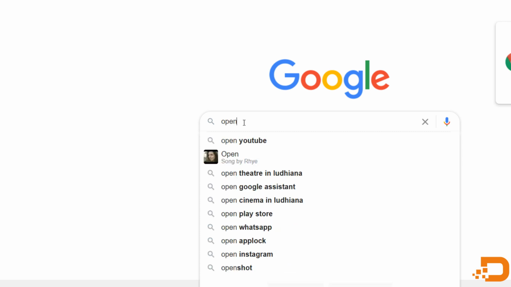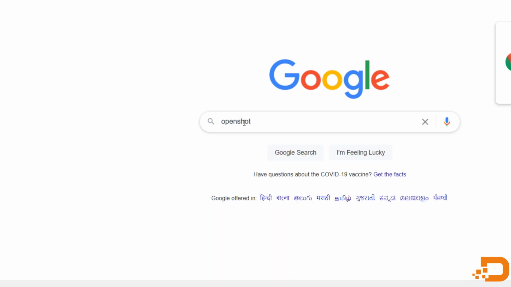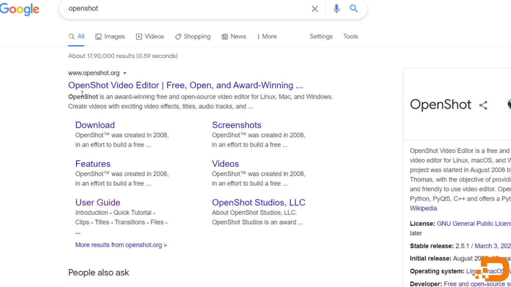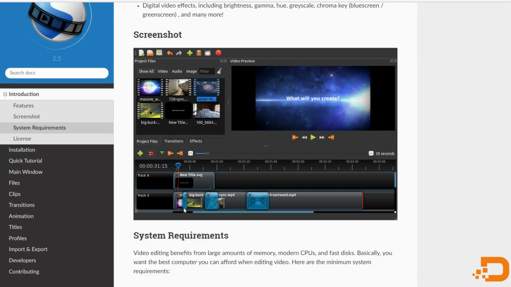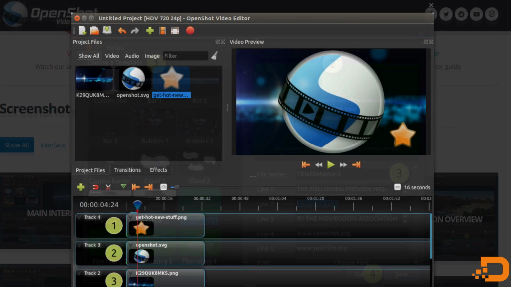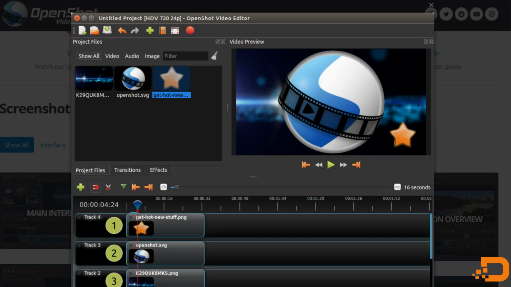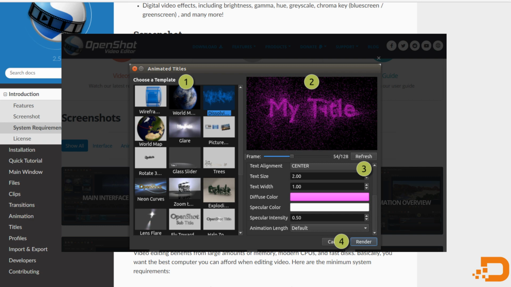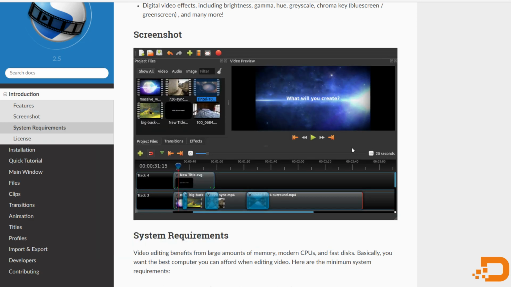To download OpenShot, you can directly search Google for OpenShot, or you can visit the website openshot.org. As you can see from this screenshot, the interface of this software is very simple. It doesn't complicate the interface with many tools and features. It just provides the basic tools required for video editing, and you can easily understand it with this very simple interface.